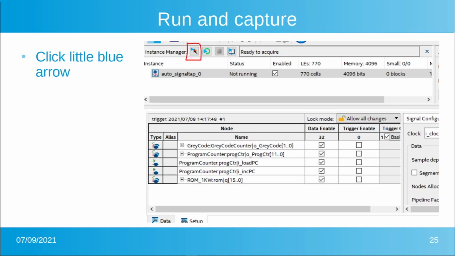To go ahead and run it, you click this little blue arrow up here, and that will start the state machine running. You've already downloaded the file, and it's already running on the FPGA, but this starts the capture, as if you press the capture button on your logic analyzer, and it'll capture all of these items.